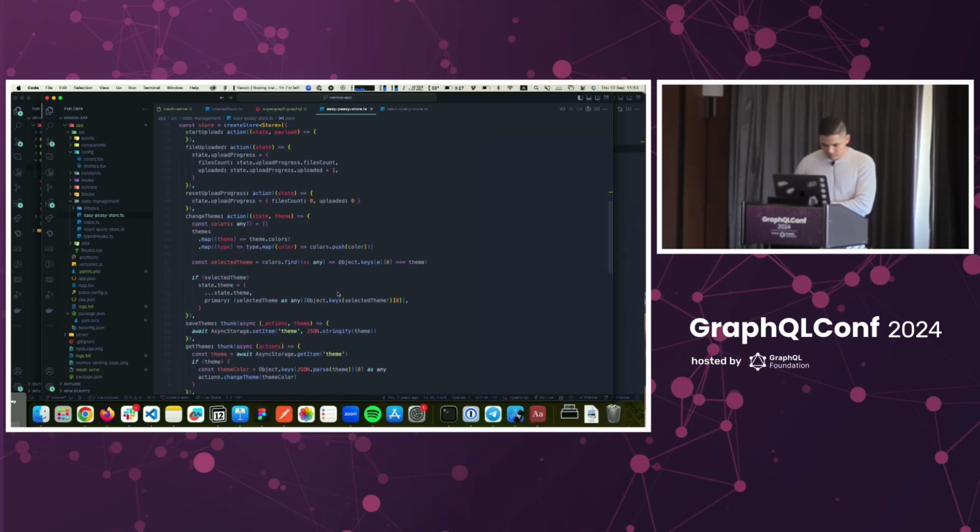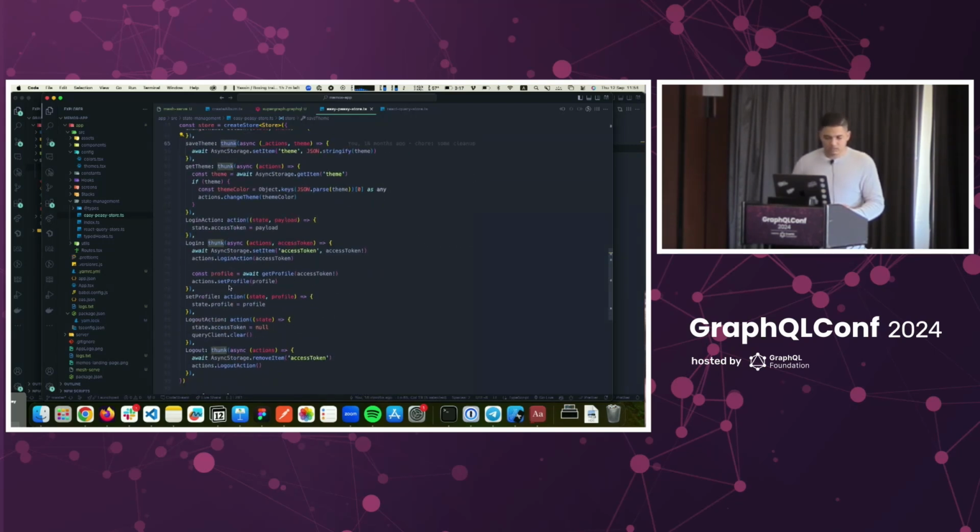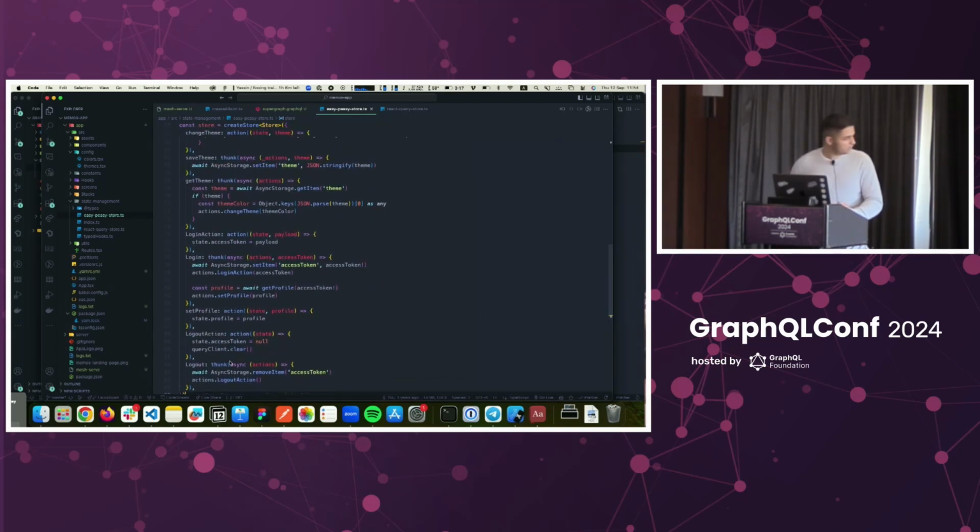And as you can see also here, if you have ever dealt with Redux, you have this Redux thunk, which is a wrapper that handles asynchronous operations. And this is exactly what's happening here as well. So anytime you have an asynchronous operation, you can just wrap it with a thunk. Yeah, and that's probably it.